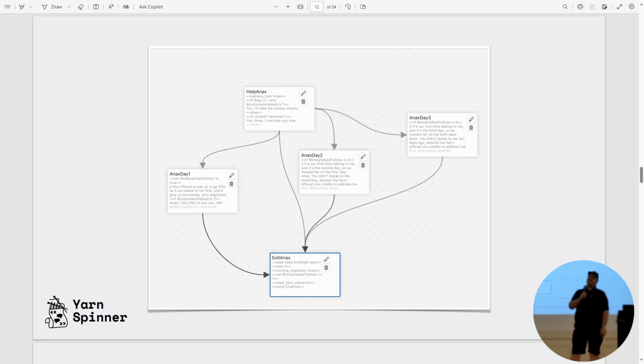Visual Studio Code is a great free programming editor that we wrote an extension for that makes Yarn Spinner have all sorts of color-coded boxes and lines. You can visualize your story and make it really easy. It's totally free. This is the best way to write Yarn Spinner.